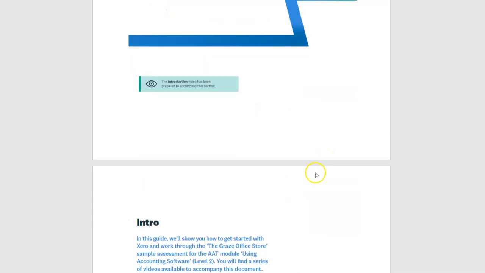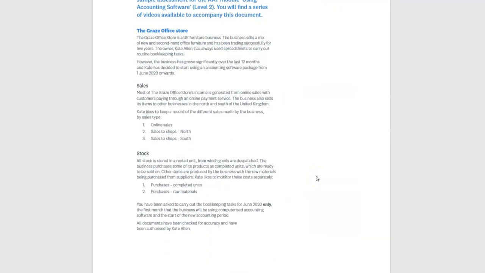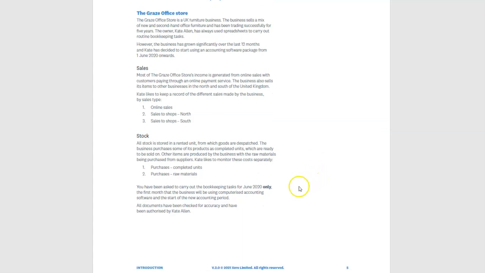So we have an introduction here, and there is some company background information. Let's read this company background. That will be helpful to understand the company structure and the way we set up our chart of accounts. So let's try to understand this company.